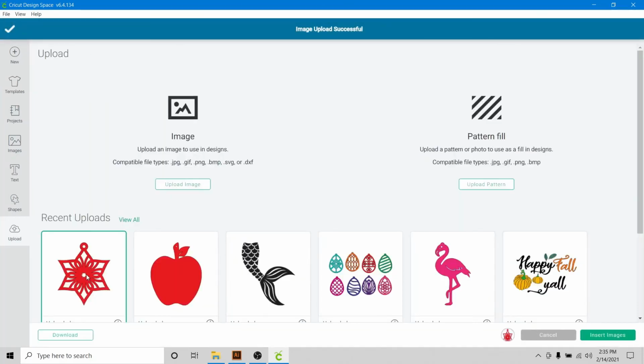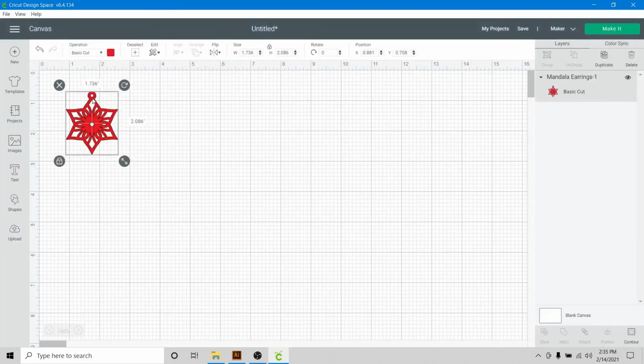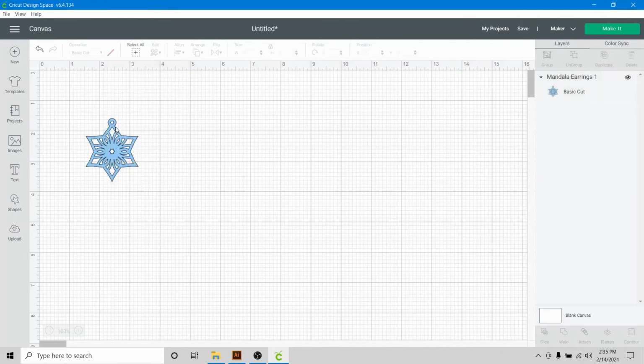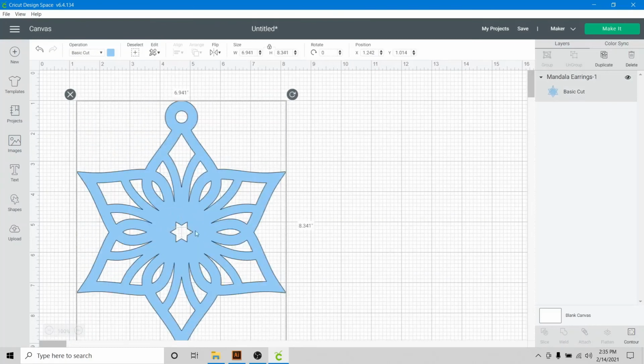Now upload, and then select again, insert image in the working area. Here you can see, and I'm going to change the color so you can see the cut lines easily. First of all, it is opening it properly. The design, how I built it, is there. All the areas which need to be cut are there. There are no extra lines or extra things going around. I can make it a little bit larger so you can see the design.